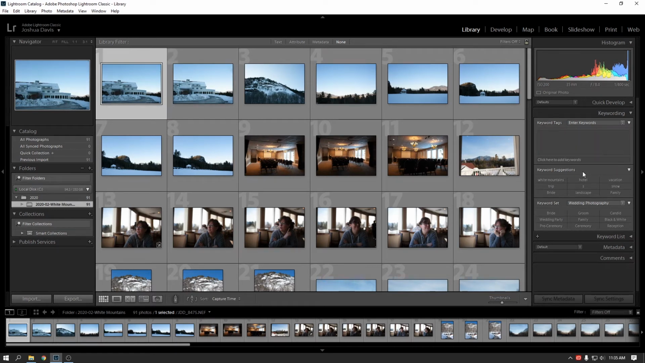So the other thing you have down here is keyword suggestions. These are keywords that you've used before. And it will suggest ones here to use. You can select these individually, and they get added. So I click vacation, click snow, and it gets removed from this list and it gets added up here. So that's what that is.